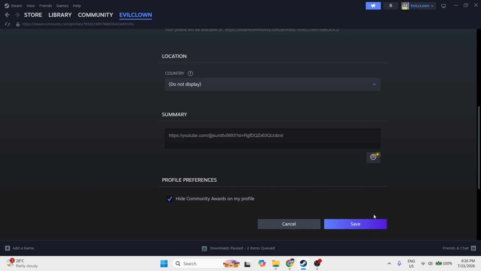If you want the link to be easier for people to notice, the summary section can be a good choice because it's often one of the first places people read on a profile. The custom info box can also work well if you want to separate that information from the rest of your profile details. After pasting in your YouTube channel link, save your profile changes.